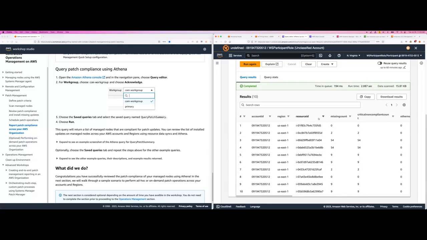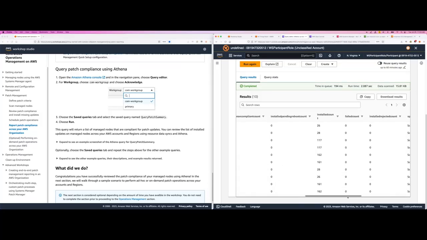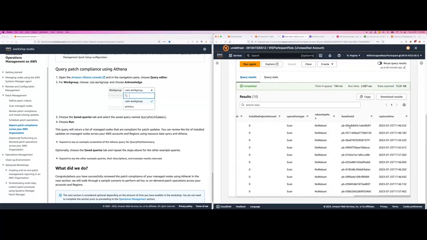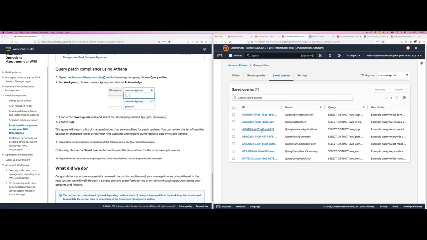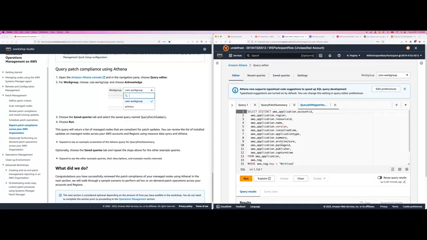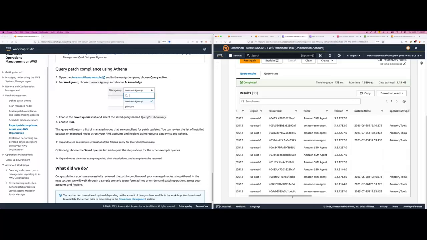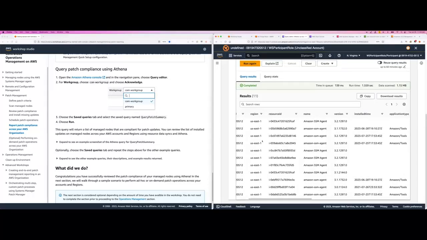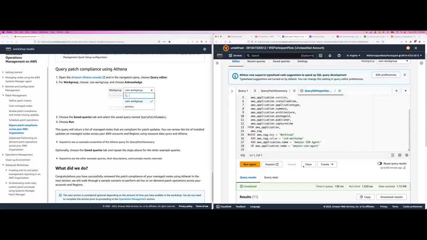You notice it completed and shows you the information about all your managed nodes and how many patches are missing on each of those nodes, how many are critical, how many are non-critical. You can see a lot of information, like what was the baseline used to compare. You can go back to saved queries and execute one more. Let's find out the instance list for the SSM agent version on each of the managed nodes. You can see the different versions on the different managed nodes. You can continue to execute all the queries.